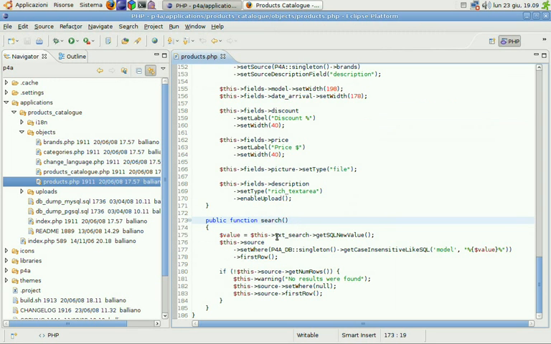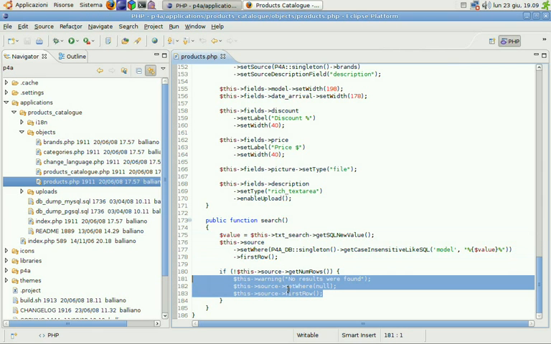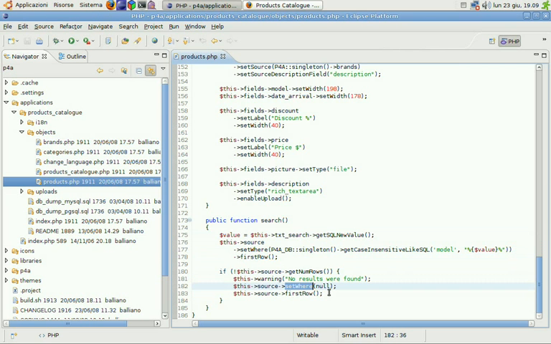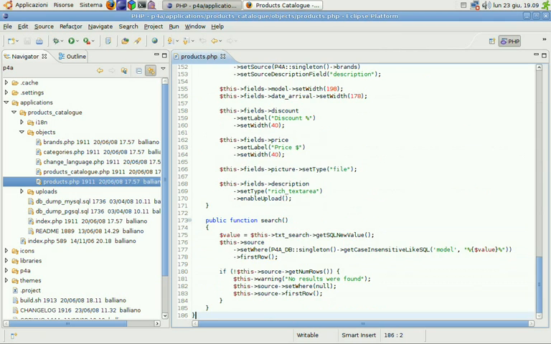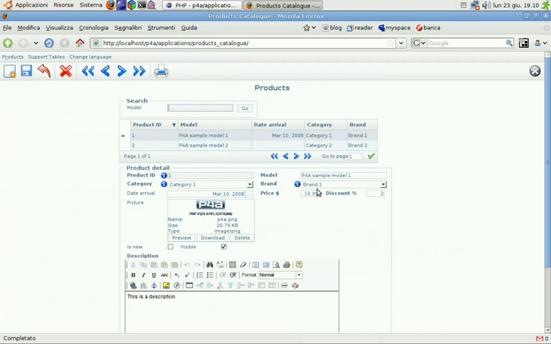Within this method, we just get the value of the txt search field and set a where of the DB source, and go to the first row. If we have no results, we just output a warning and reset the where clause. So in something less than 200 lines of code, we have all the logic to manage this mask, which is quite complex.